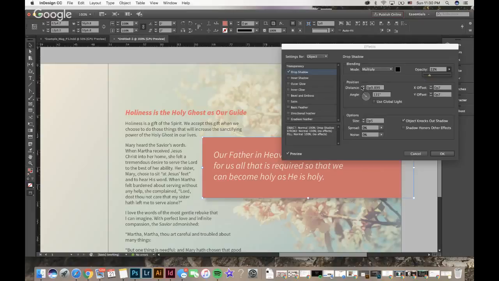And then you can keep it tight by the distance, and you can hit these up arrows or these down arrows. And if you notice, the up arrow makes it further away. Down arrow will keep it tighter in there. So it's just a little bit coming out at you, okay? And then hit OK.